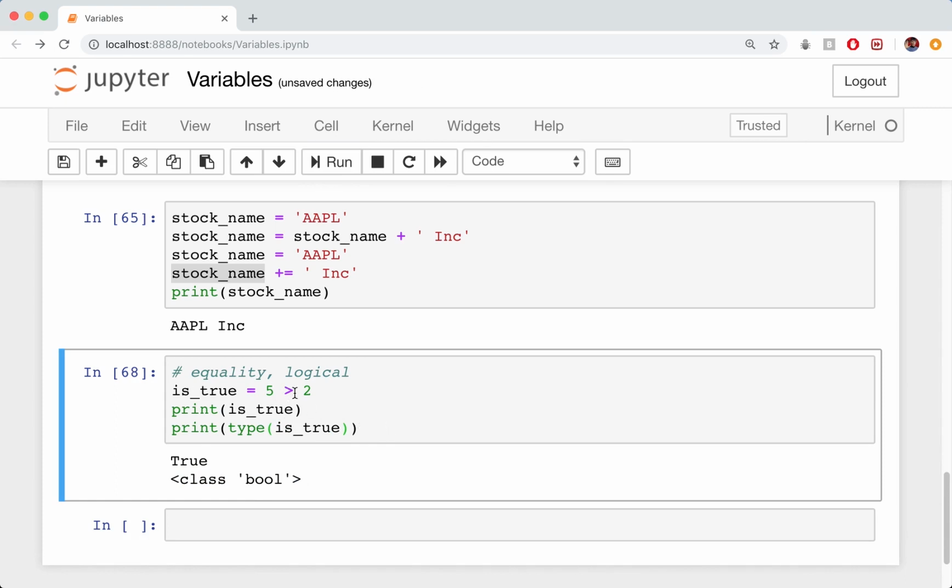So the exact same logic works for the other operators. So less than, obviously this would be false.